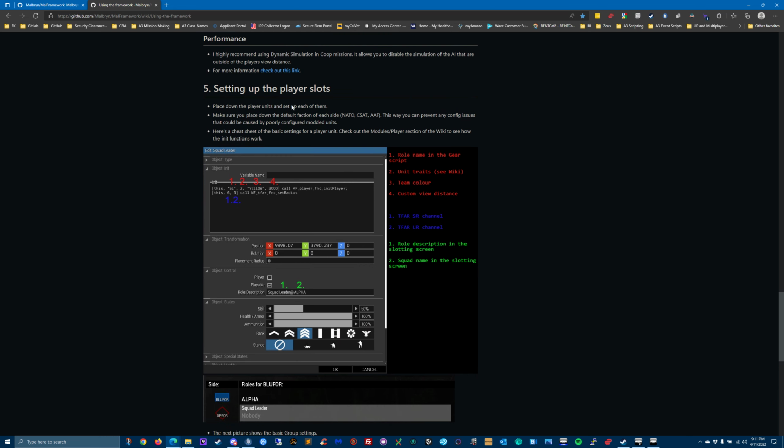But coming down here to setting up player slots, whenever I start setting down the players in the editor, or the units that players can play in the editor when the mission's running, you'll need to place this code, at least the first line of it, in the init box for each unit. And what it's doing is, if you put SL, this is the squad leader, this is the name of the gear in the gear script in Malvern's framework that it's going to look for. So if this said medic, it's going to choose the medic's gear. Right now this says squad leader, so it's going to choose the squad leader's gear.